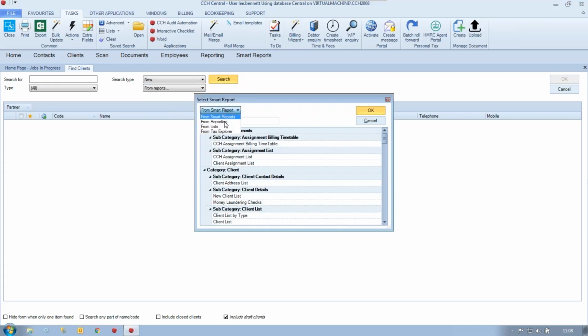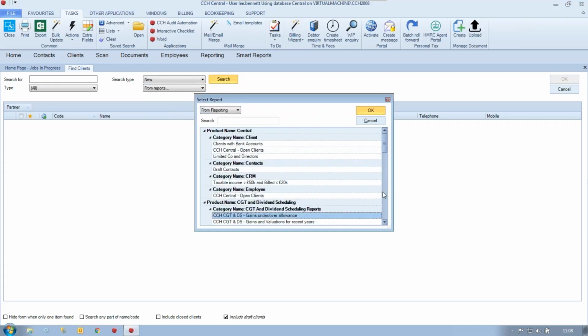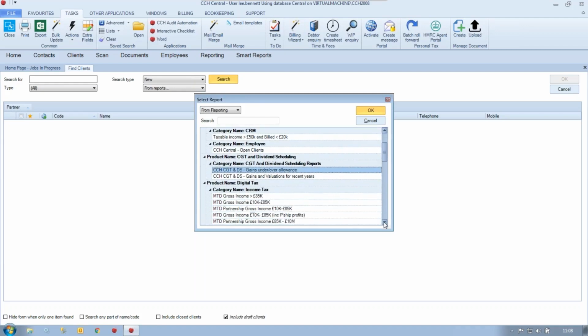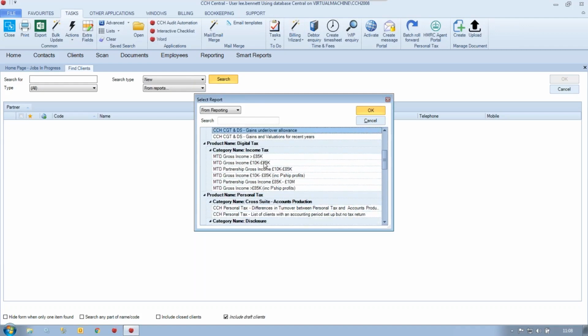It's going to ask me to go and find the report that I want to go and have a look at. So I'm going to go down to some personal tax ones, and I'm actually going to use one that we've given you. So we've designed some reports already within the system. So one's ready for making tax digital. I'm sure you're all well ahead of the game on this, although it's been put back. You probably still need to think about it. So making tax digital, where gross income, I'm going to do between 10 and 85.